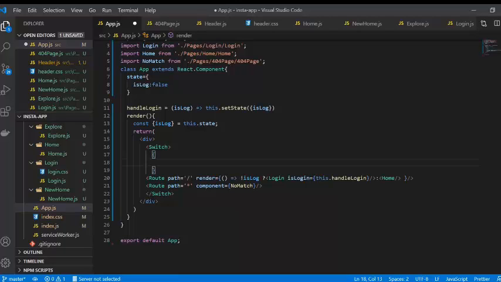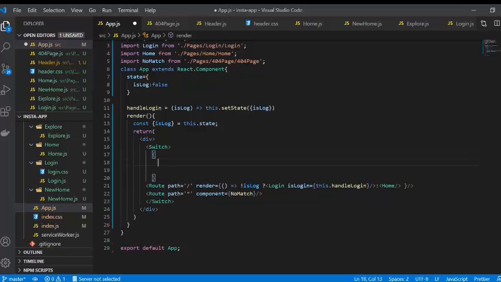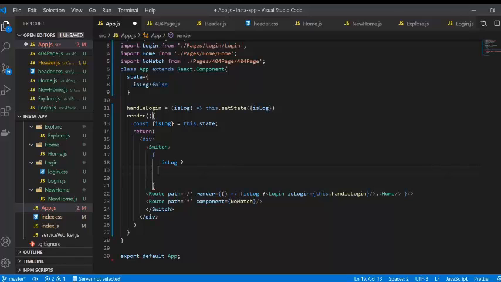So to take care of this, we have to use this symbol outside. What we can do is, if it is not logged in, we can use in here Route exact path equal to slash render, and use this line of code in here. For now I'm just gonna copy it, and we don't need the whole part in here. I'm just gonna remove this part too.